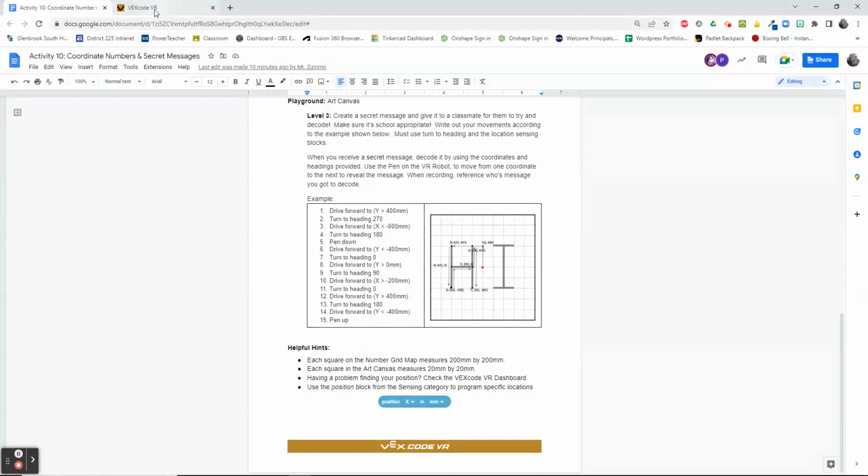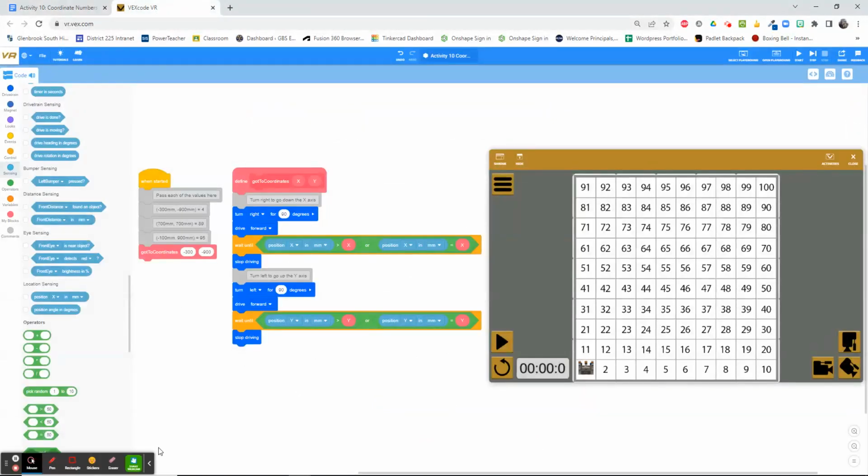but to show you that, I'll just switch over to VEX Code VR. Over here in the sensing category, all the way at the bottom, you have your location sensing blocks, and there's 2 of them. You have the position X, and with the drop down, you can make that a Y, and then you can use millimeters or inches, up to you. Then you have your position angle in degrees.